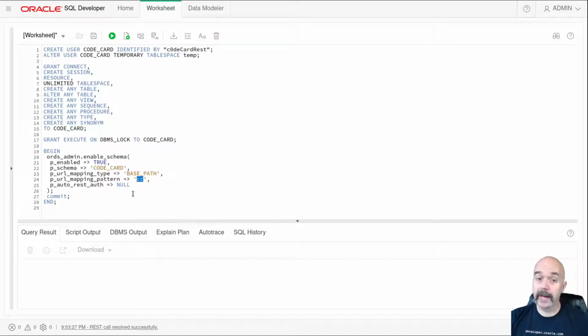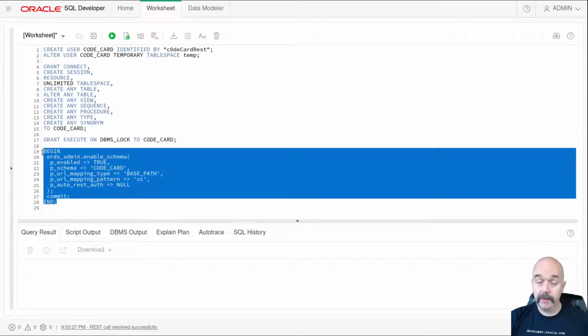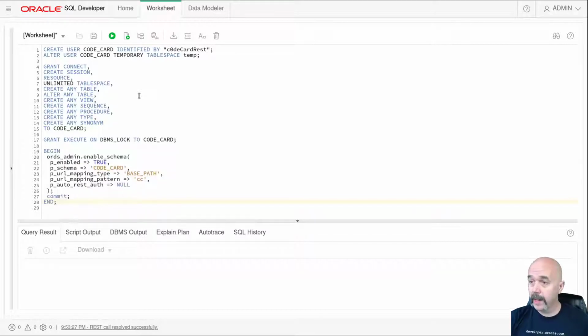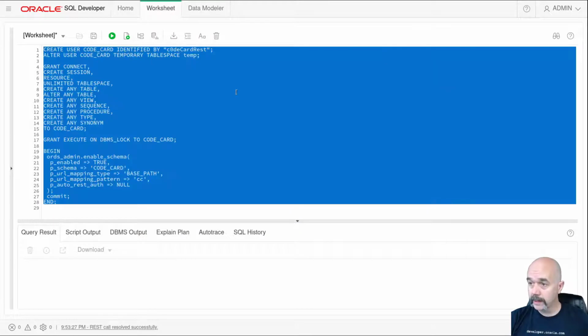So if you remember back when we set the buttons in the prerequisite part, it went down to /ords/cc. That CC references this CC. So that's what that is for there. And so that statement is ORDS admin enable schema, fill in the details. Once again, this code is all in the blog post. You can go in there and copy and paste it from there. But I will execute everything in here and let it run down there.